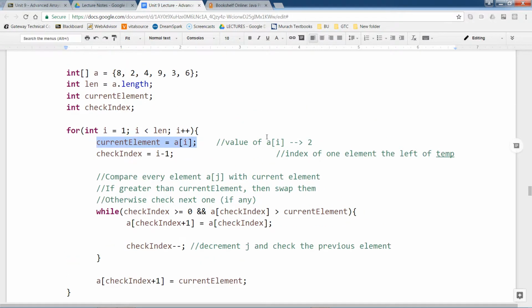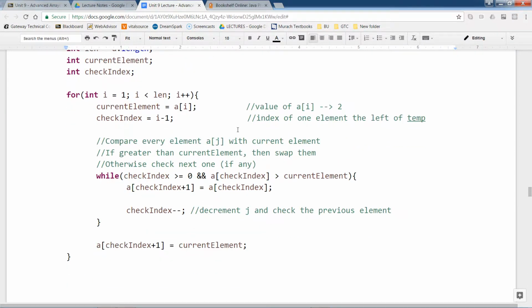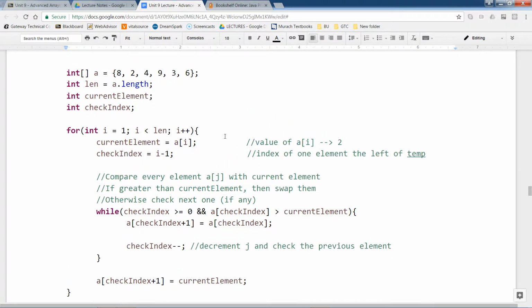Okay, so again, you need this temp here. This would be a temp variable to store the current value of 2, because we'll probably want to trace this later. So again, the first is 2.